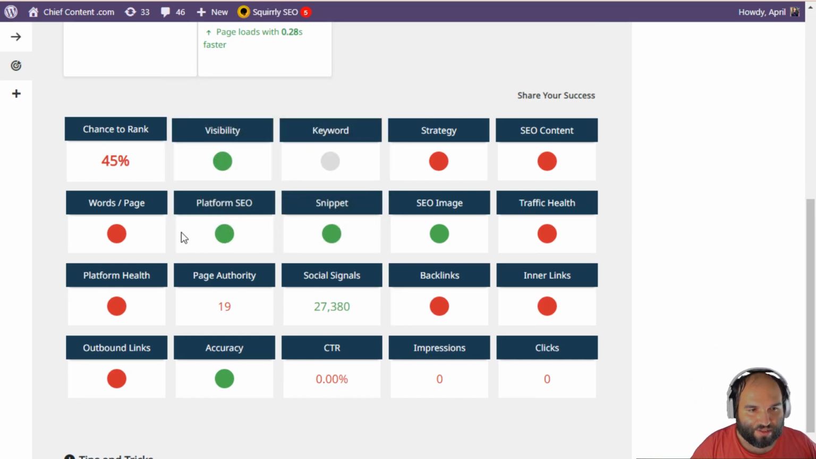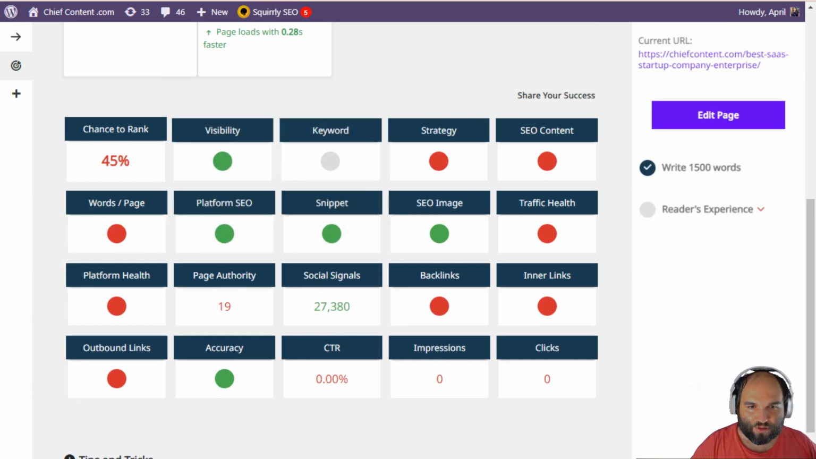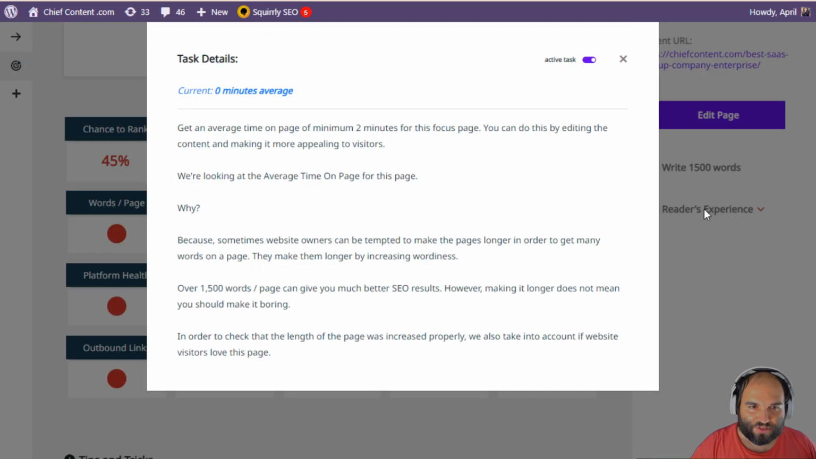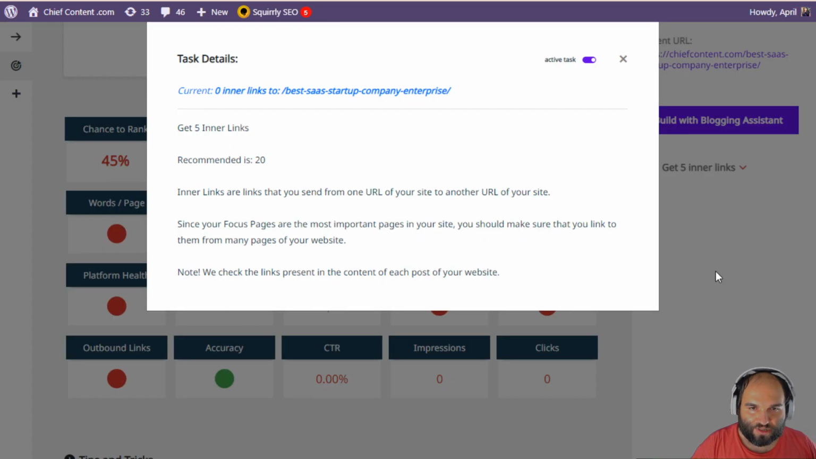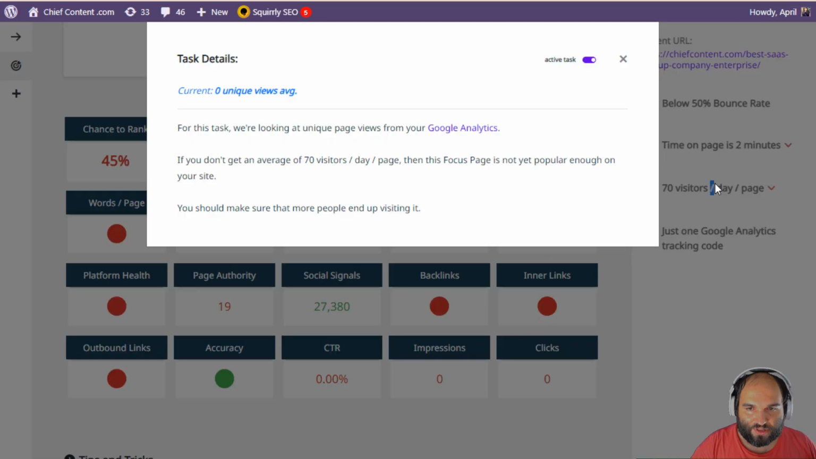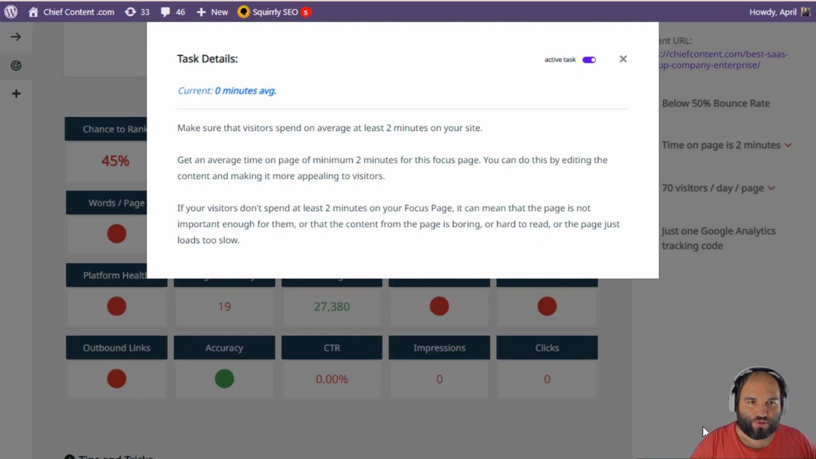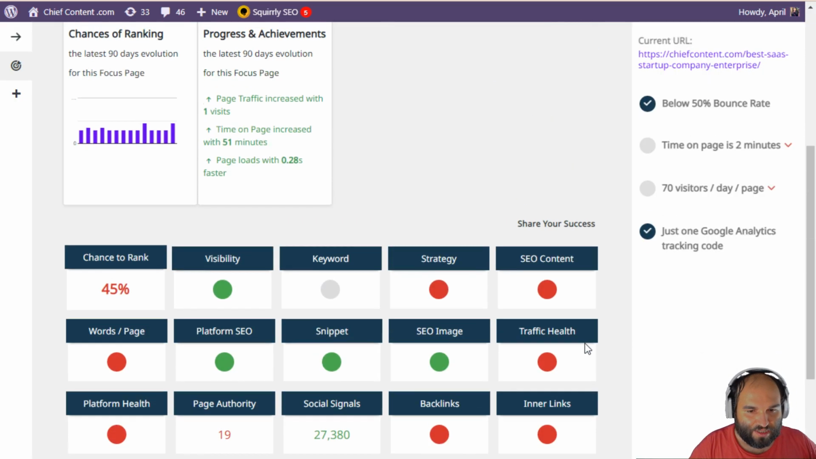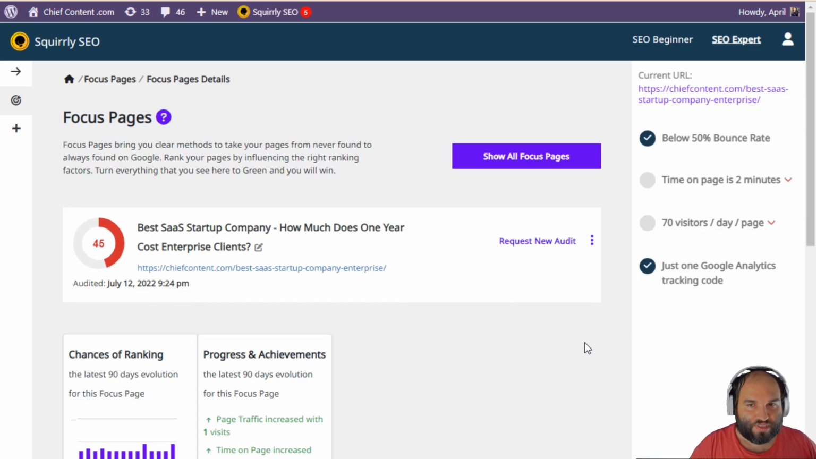And again, you can click and things will open up on the right side of the screen, and again you can click everything and you can see what you need to do to make sure you will start getting good rankings. So this has been it for today's video.